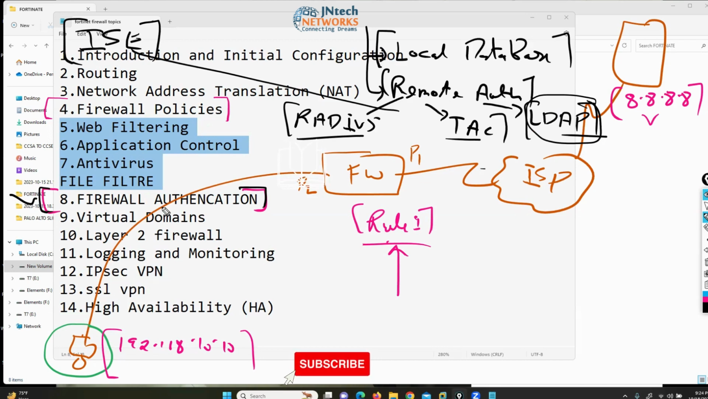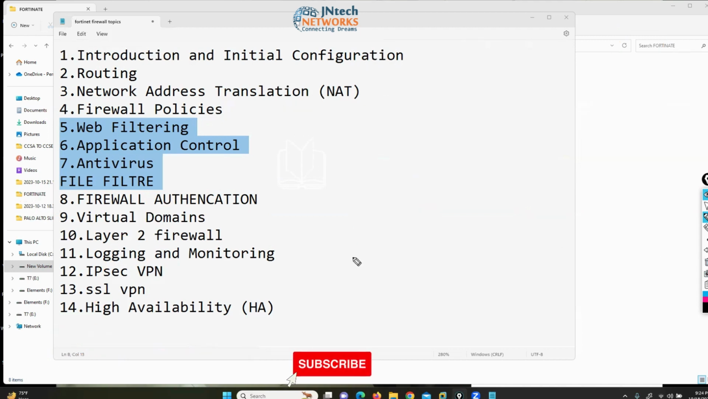Clear, Shalman, Puneet? Yes. What about virtual domain? In Fortinet, you say virtual domain. In Cisco, you say virtual firewall. In Palo Alto, you say virtual system. You can divide your single firewall box into multiple virtual firewall appliances. This concept is called VDOM, or virtual domain.